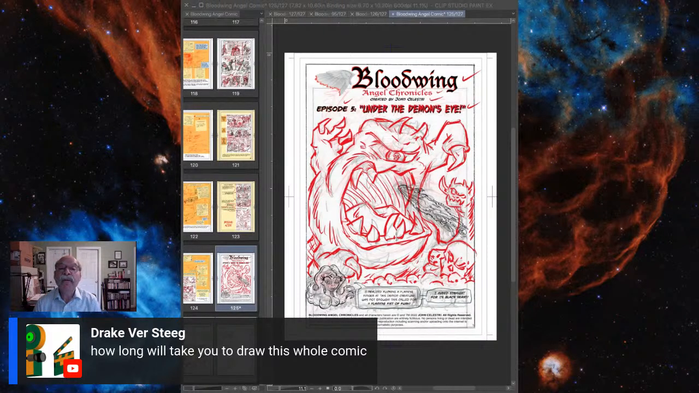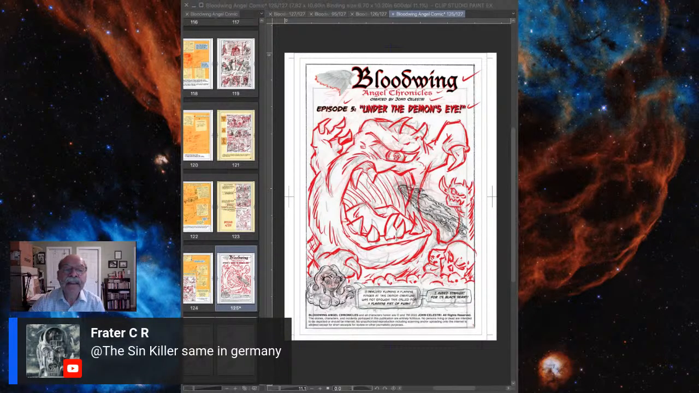But then I'm also inking, and then it'll take me a year because I've got to do the inking, the lettering, the coloring, and the thinking. Yeah, I've written it out, and I'm doing my thumbnails. So that's how long it would take me. Father C, this killer, the same in Germany. Yes, yes, you're both about the same time.